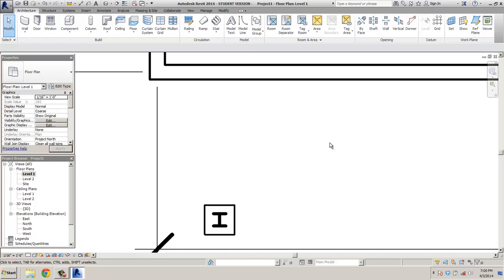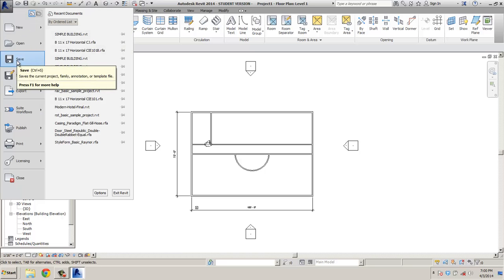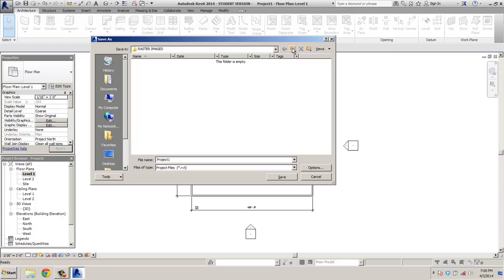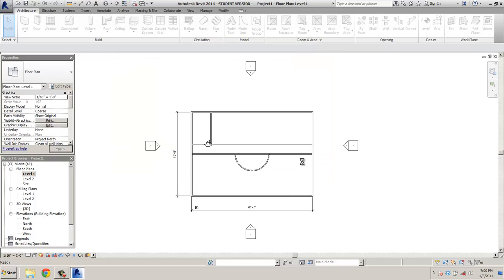If you double click your middle wheel, it'll zoom out to the view. It's another way to do a zoom extents. Just double click your middle wheel. And we're just going to do a file, save. Put it in my CAD drawings folder. You see I got a bunch of them. I'll call it simple building 2. Okay, that's the end of part 1.